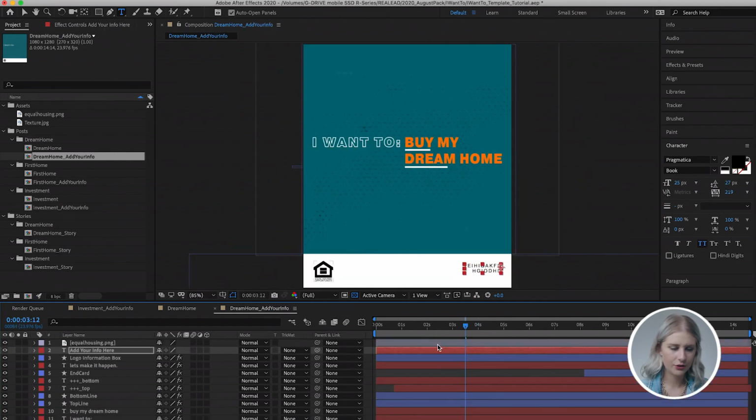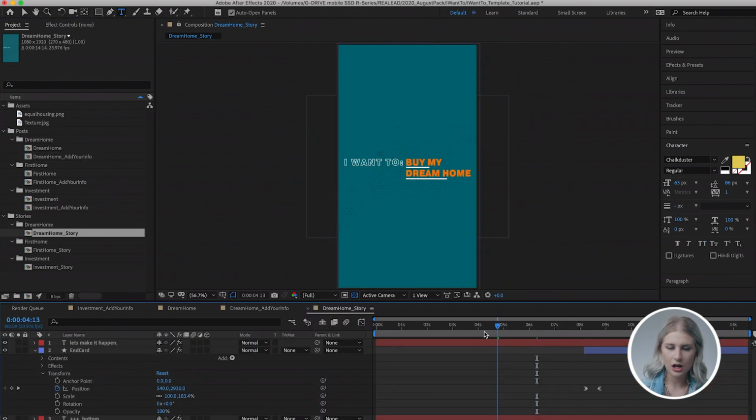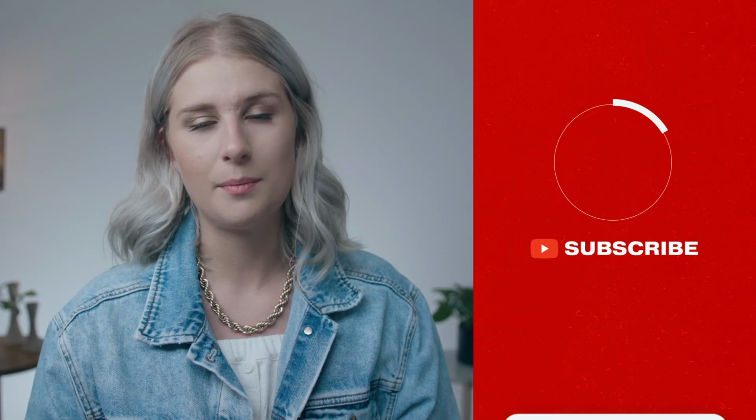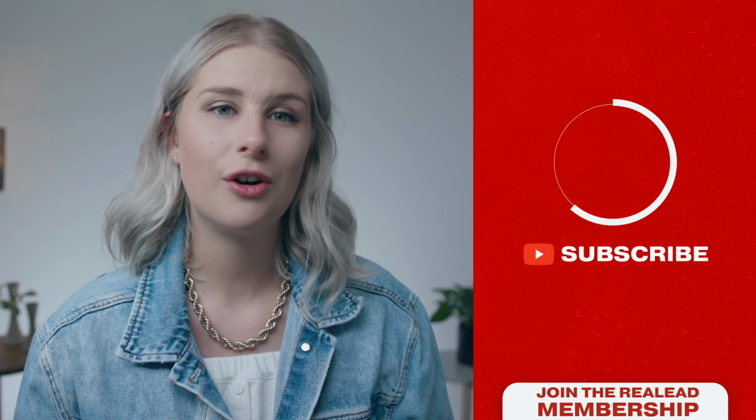So we've talked through the white bar at the bottom. Now let's look at the stories. The stories are the same as the post, just different sizing. So nothing crazy here. You would edit it exactly like you would the post. So I think that's everything that you need to know for this design.